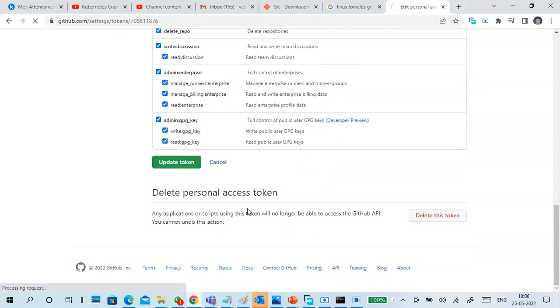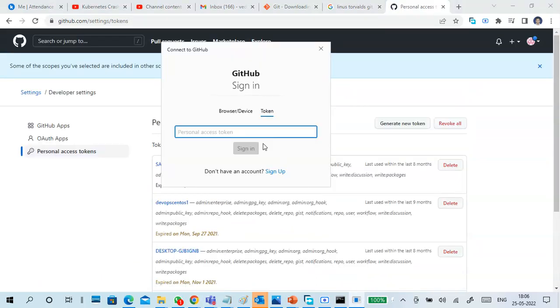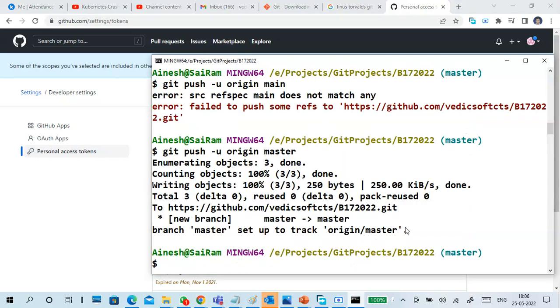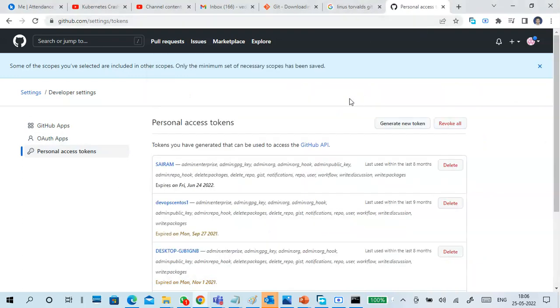Okay, update token. It's a little complex. Paste. Sign in. Okay, yeah, it got signed in. So don't worry, it's updated. See, it is done. Okay, yeah, where we have to go, guys, look here.